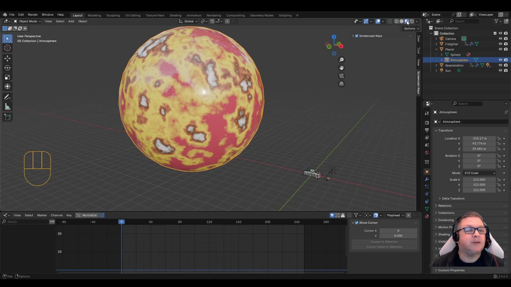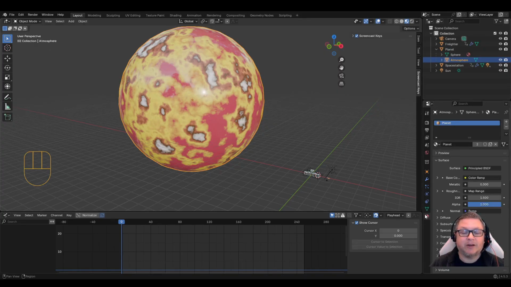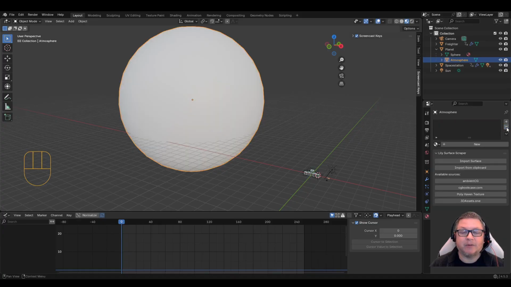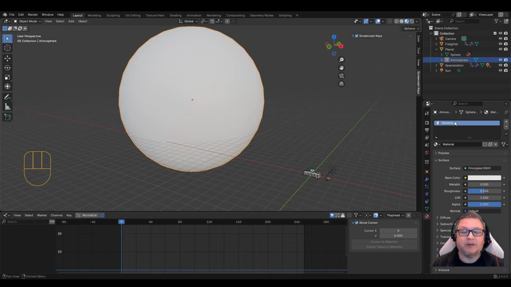Now going back to material preview mode. So at the moment the atmosphere, let me select it here, has got the same material as the planet on it. So let's just go here to the material tab and take that away and create a brand new material which we'll call atmosphere.